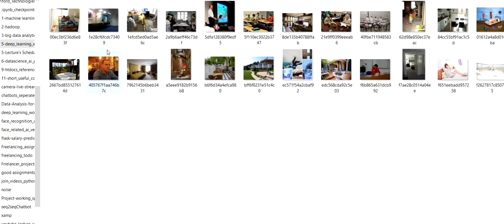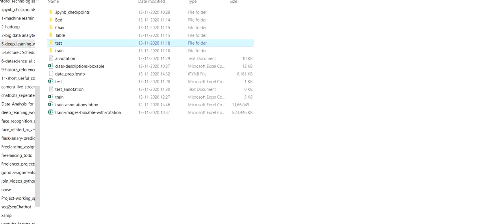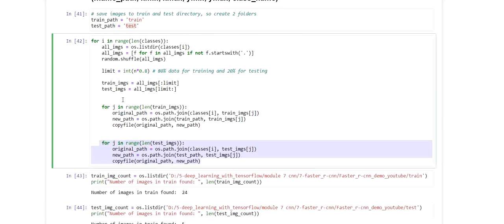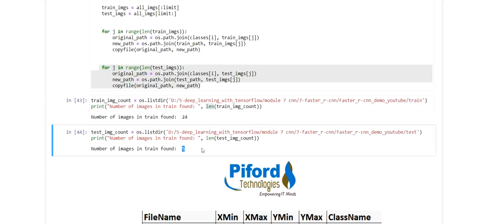Now if you open the train folder, you'll have 24 images: images of bed, images of table, images of chairs. And you'll have 5 or 6 images in the test folder, right? How do we get this? By executing this loop. All right, over here I have shown you, by using the length method, that 24 images are there in the train folder and 5 images are there in the test folder.